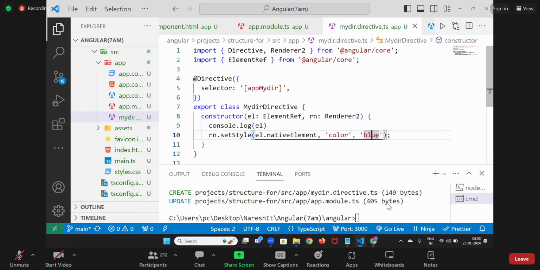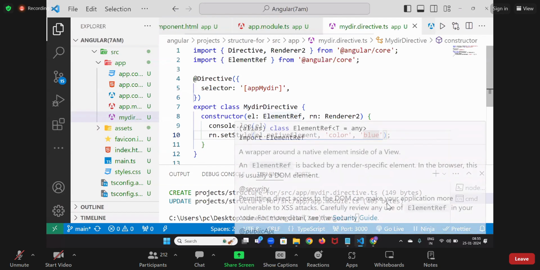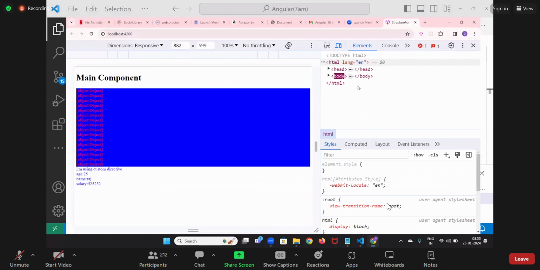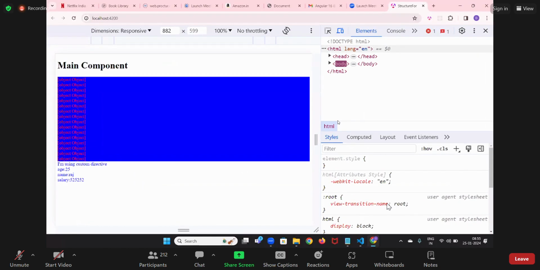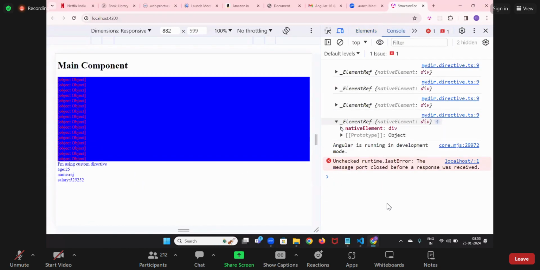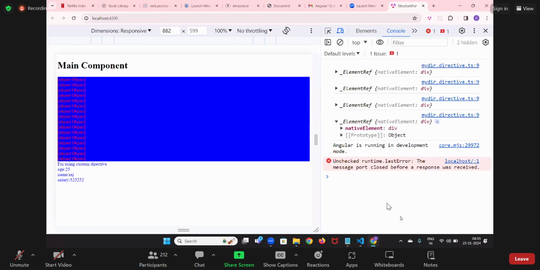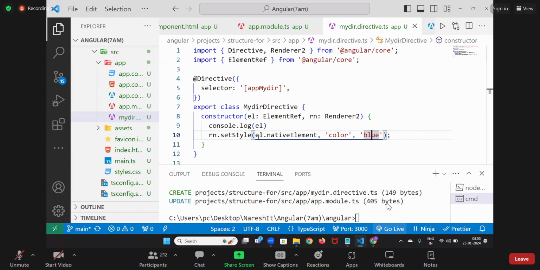Here I'm giving the color; you can give dynamic values also. Now if you see in the console, if you print it, the element reference is printed. Inside the element reference, inside the native element, the div is there, right? Whatever div was selected is inside the native element. That is why I selected inside the native element only.